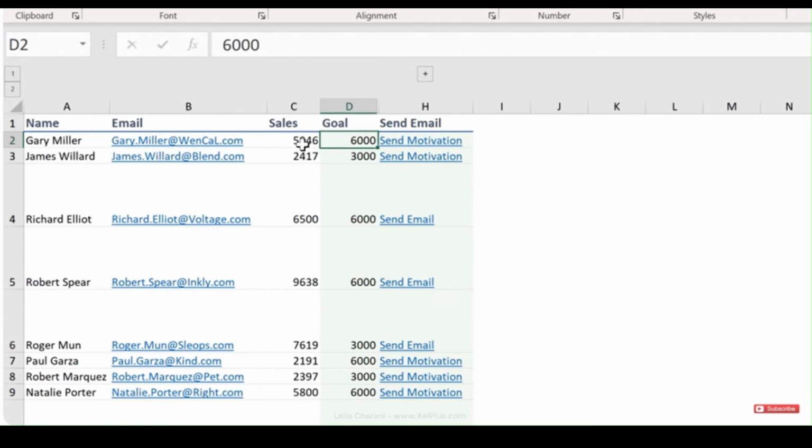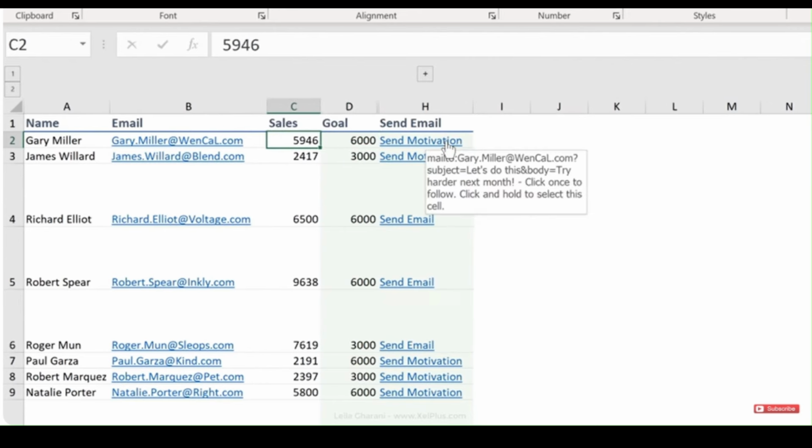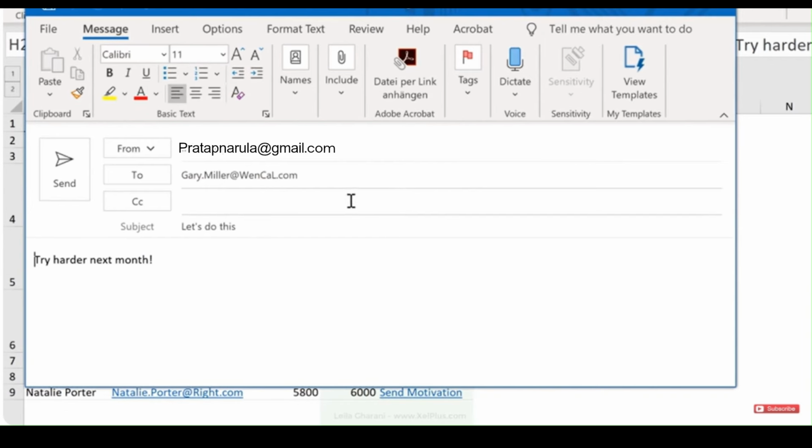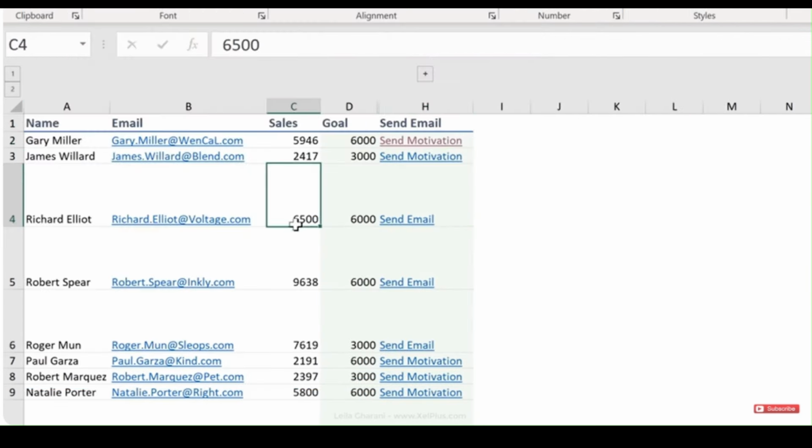So Gary, in this case, didn't reach his goal, so he's going to get the motivational email. Now when I click on this, Outlook automatically opens, puts his email address in the correct field, and the subject line is automatically there, and a body text. Richard, for example, is going to get a different type of email because he achieved his goal. He even exceeded his goal by 500.